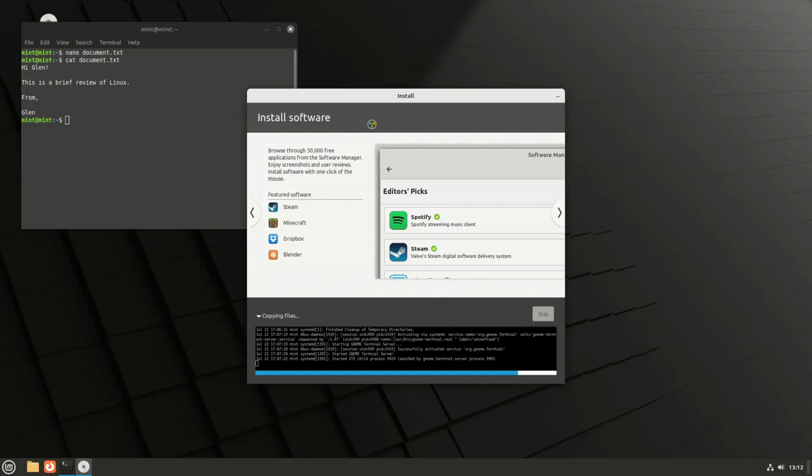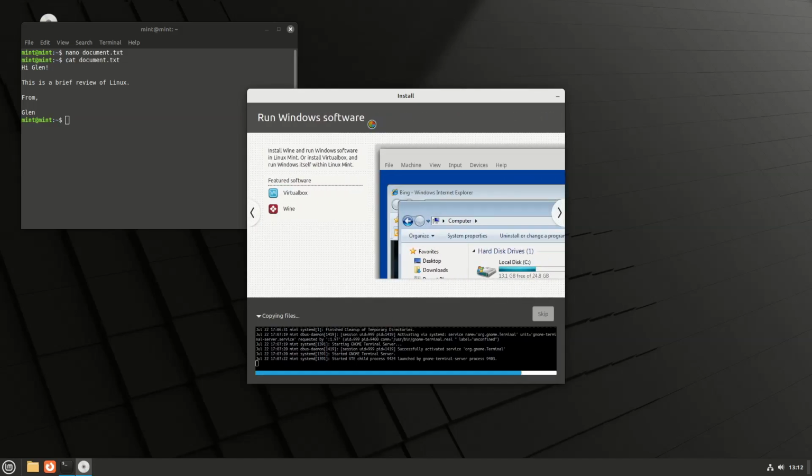Oh, I set up Spotify. Well, it says right there it's in the software manager. You can install it from the software manager. Okay, it shows you that it has VirtualBox and Wine so that you can install other operating systems like I'm doing right now. On real hardware, this install process would have been done by now. But this isn't real hardware that it's running on. It's running on a virtual machine.